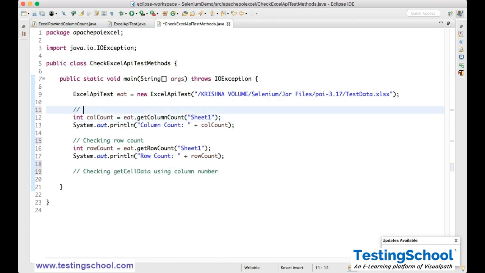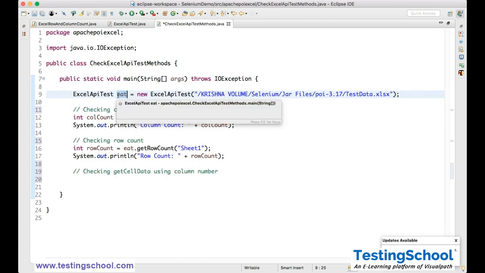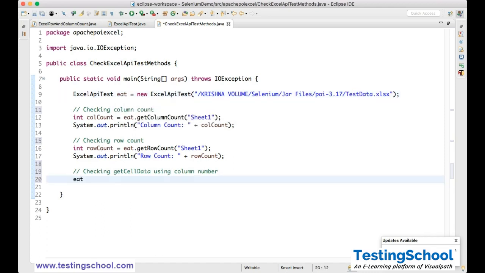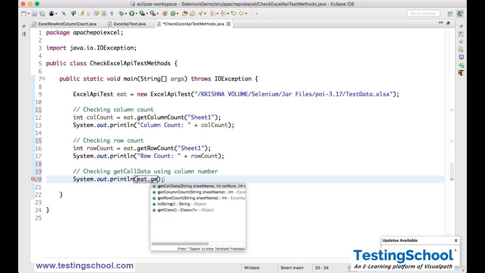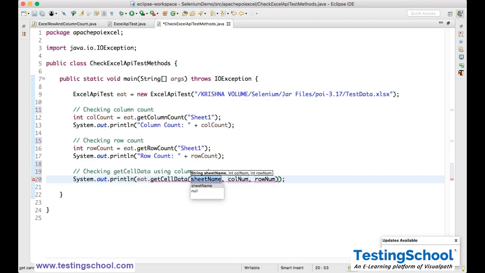All right, checking column count. Right here I already created an object to this Excel file, right? So I already have. So simply I'll say is out and directly printing eat dot get cell data.